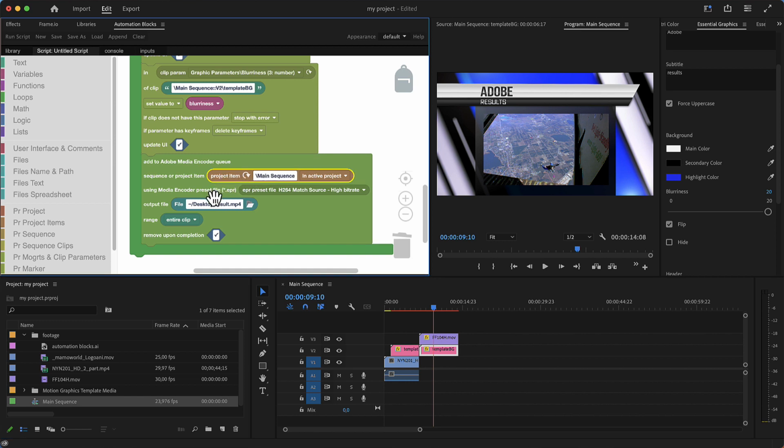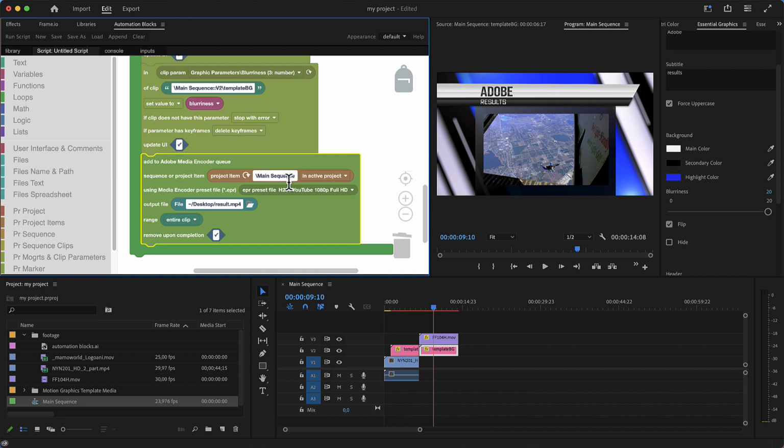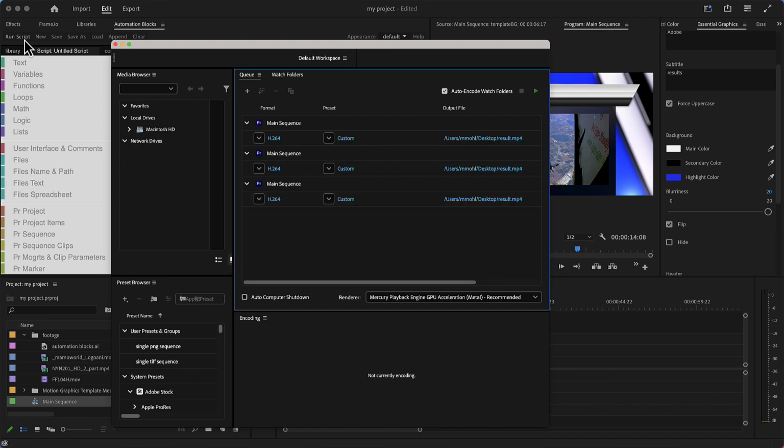Much easier. Okay. Then, using the Adobe Media Encoder preset file, here you can choose how you want to render it. Let's go for a full HD YouTube preset, for example, and we want to write to the file result MP4 on our desktop, the entire clip. So if you run this now, Adobe Media Encoder opens, and then you've got for each row of the spreadsheet one entry in the Media Encoder queue. So here you've got our 3 entries from our 3 rows.